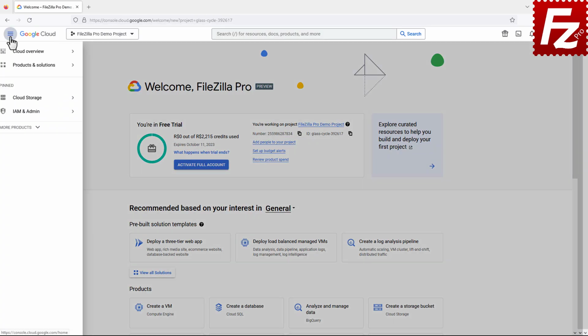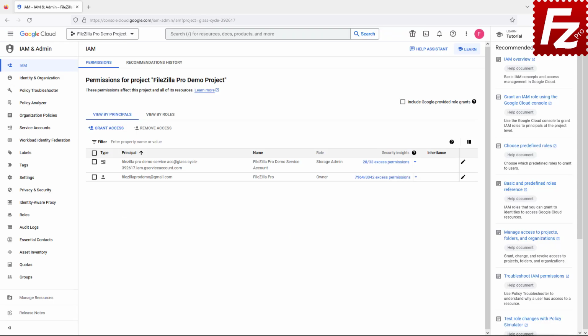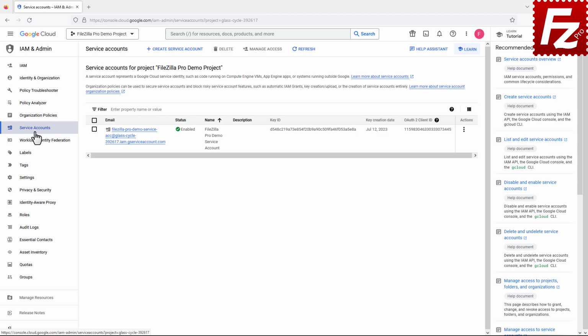Go to IAM and Admin page in the navigation menu. If you don't have a service account yet, create one with permission to access your Google Cloud Storage. Click on the Service Account.